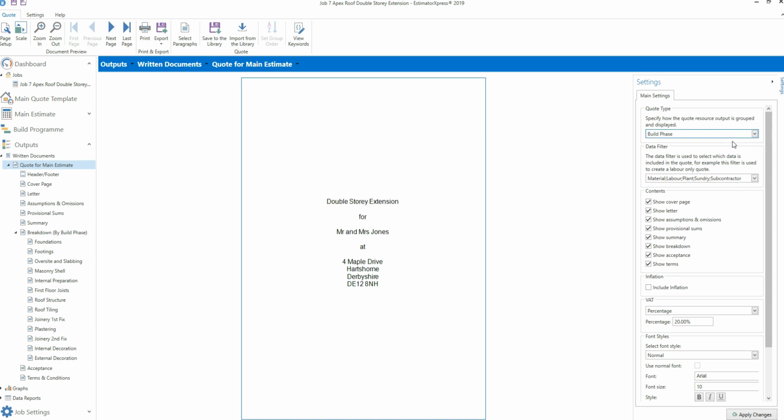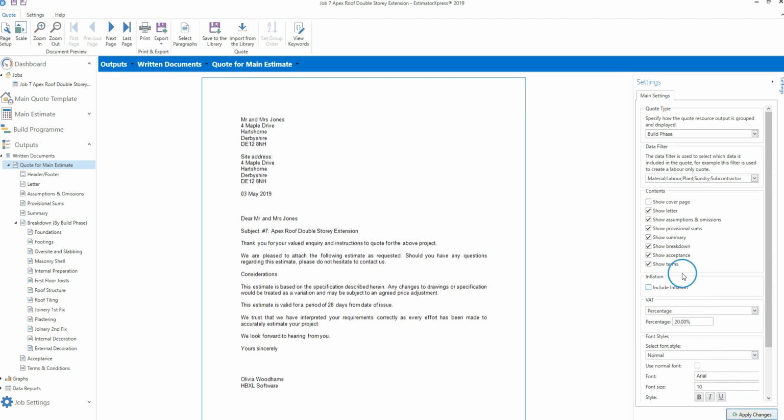Next, you can decide which resource types you want to include in the quote. For example, you can create a labour-only quote by only ticking the labour resources. For this quote, I'm going to show all resource types. The contents tick boxes allow you to decide which sections of the quote to include. For example, if you untick the Show Cover Page tick box, it will not be displayed in the quote. To see your changes in the preview, click the Apply Changes button. I'm going to switch that back on for now.